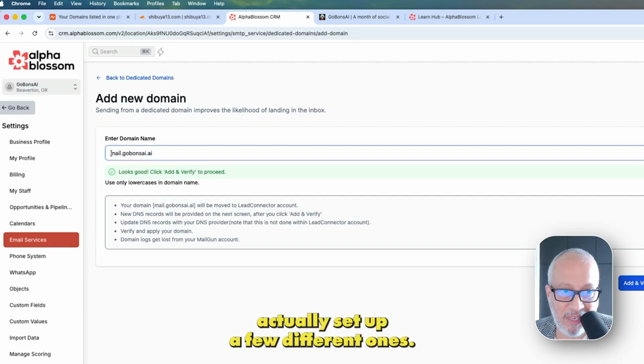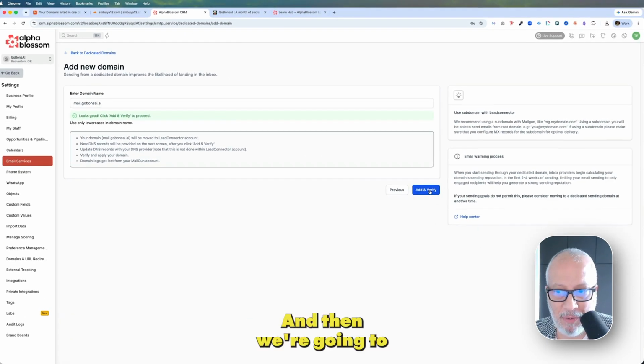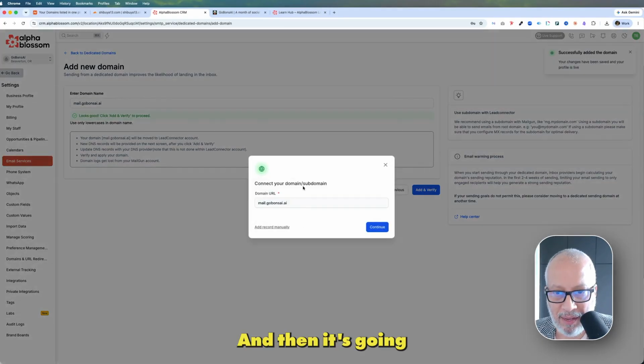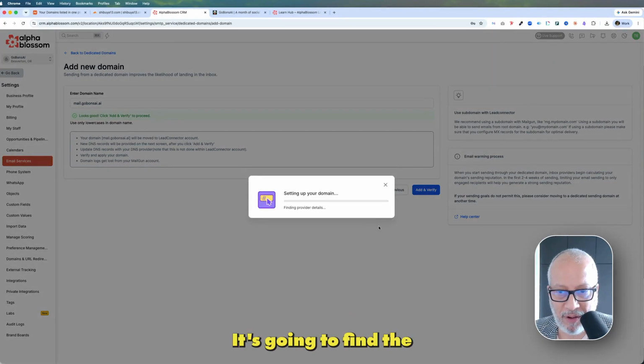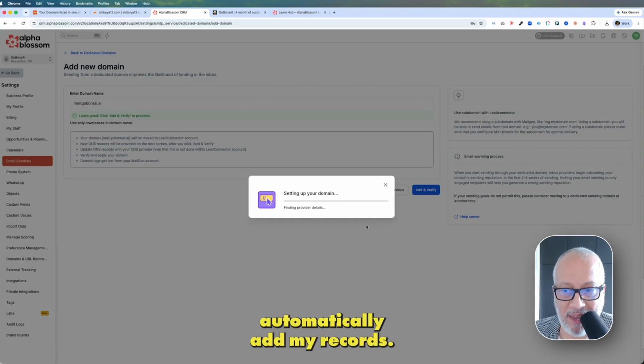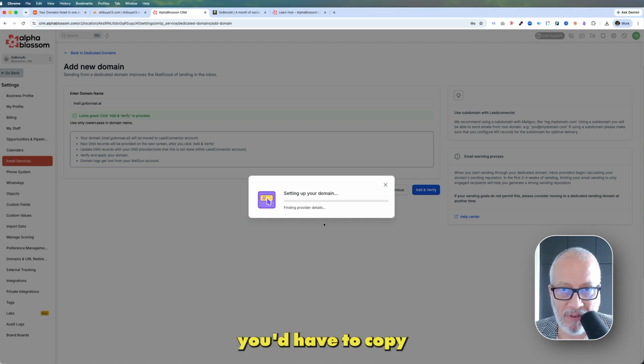So I'm going to actually set up a few different ones. So the first one is going to be my general one. That's mail. And then we're going to add and verify. And then it's going to do the same thing. It's just going to say connect to Cloudflare. It's going to find the Cloudflare and it's going to automatically add my records. Now this is nice because you have about 5 or 6 different DNS records that you have to add. In the past, you would have to copy and paste each one. There was a lot of room for error. Now it just automatically does it. So it's really nice that it allows you to do that.